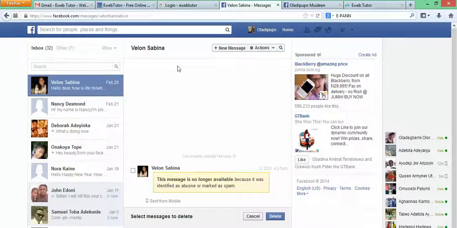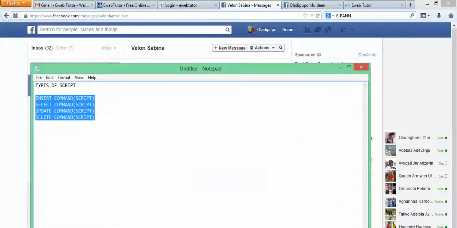So that when your user clicks on edit profile, you bring a form, and in that form they can edit their name and their email. When you want to create this kind of form, you make use of the edit scripts, the update scripts. Then the last one is the delete script.